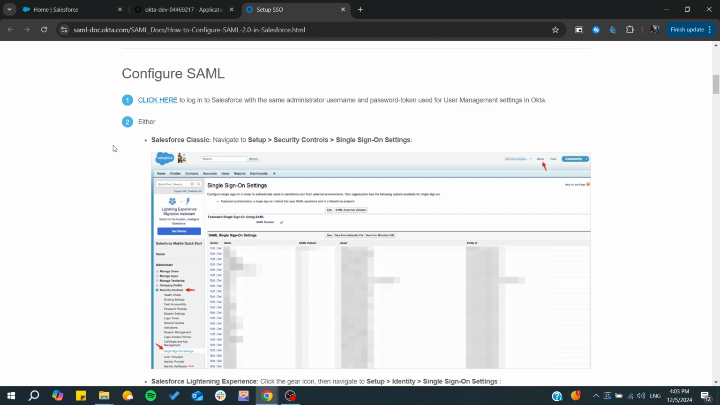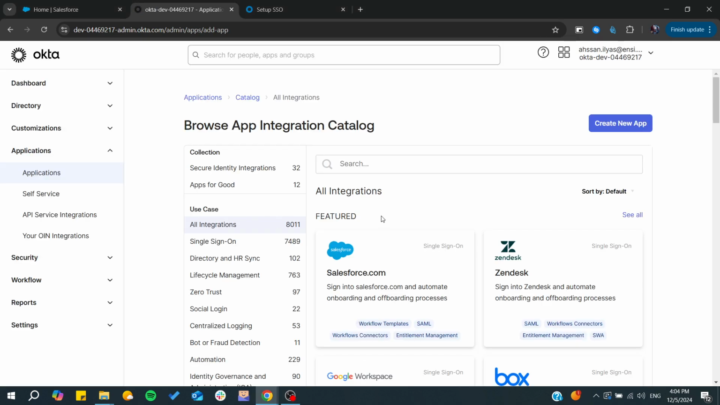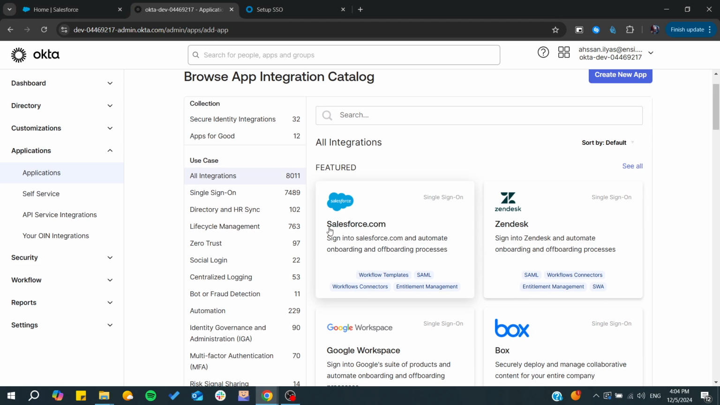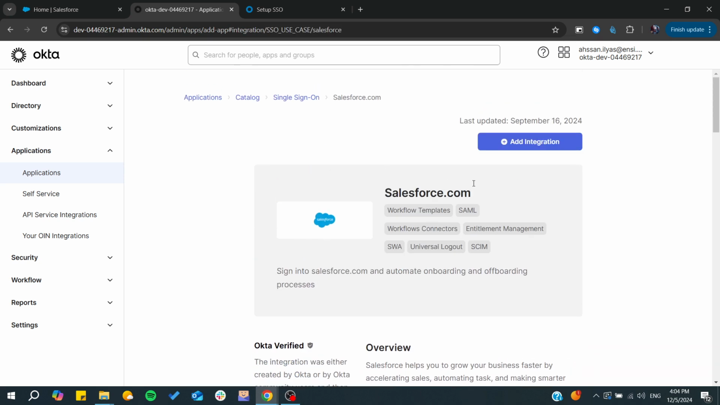So first, make sure that you have your Okta account there. And basically, when you connect, you will need to go to Applications. And from there, you will need just to browse the app catalog so you can have an easy setup. And then you will need just to choose Salesforce. So basically, it already has the connections created or configured.